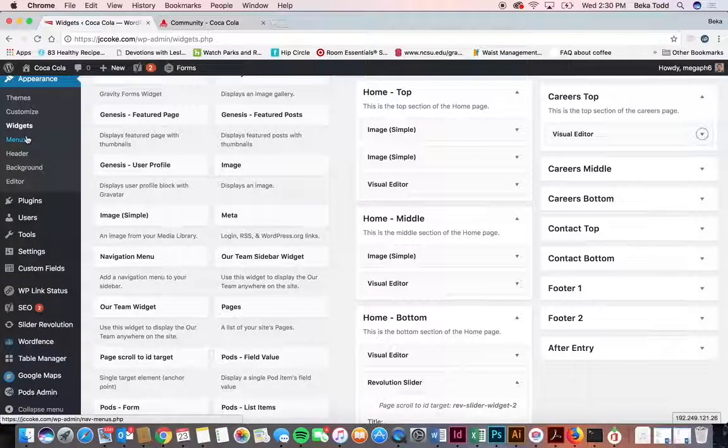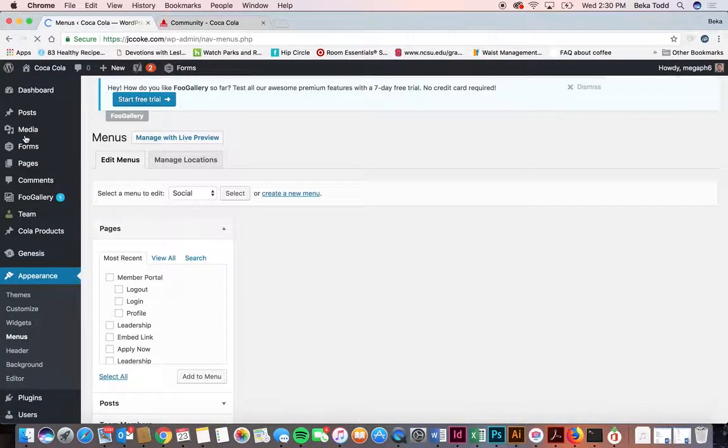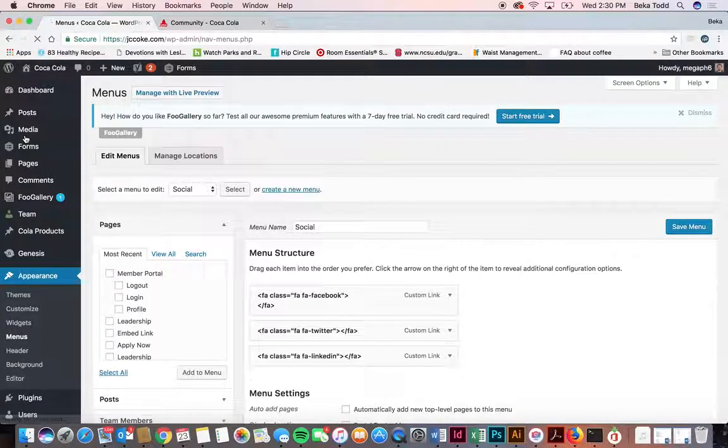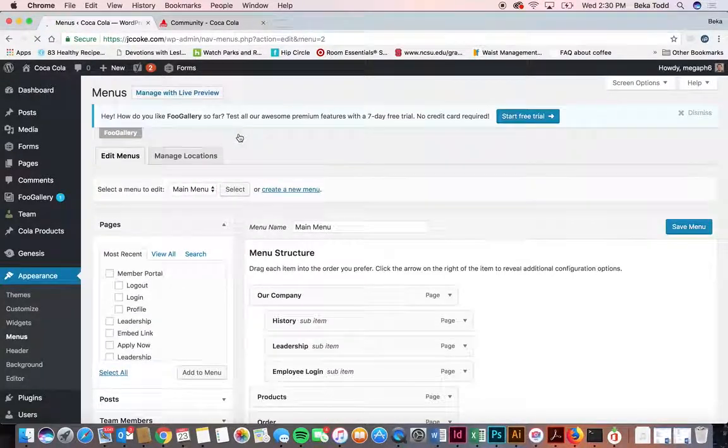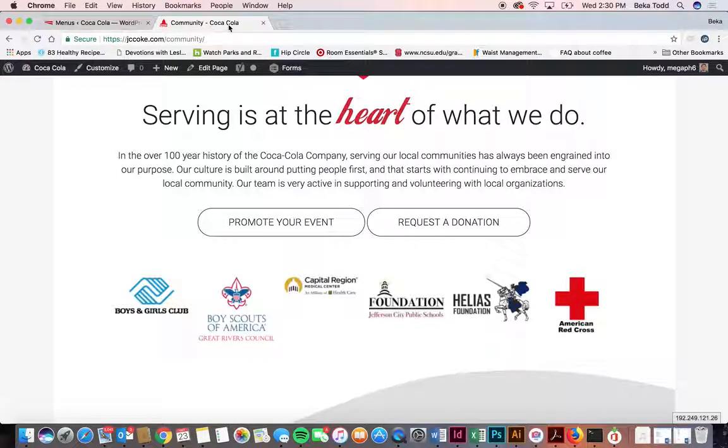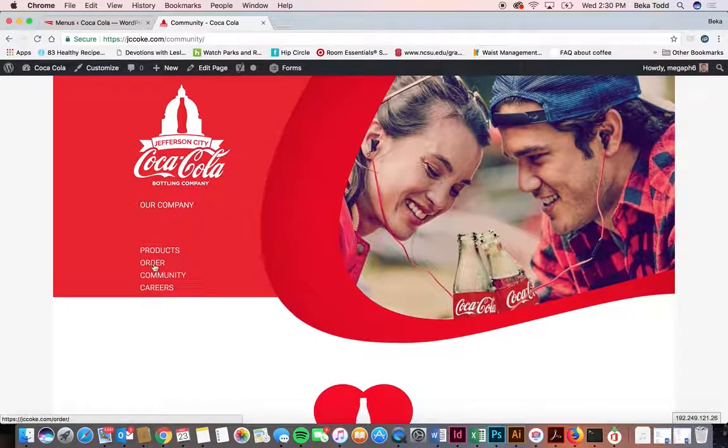So next up would be menus. This is the next thing that we need to look at. We have a social media menu, and we have a main menu. So let's look at the main menu first. And under that, we have what is at the top of your page here, at the top of your homepage.